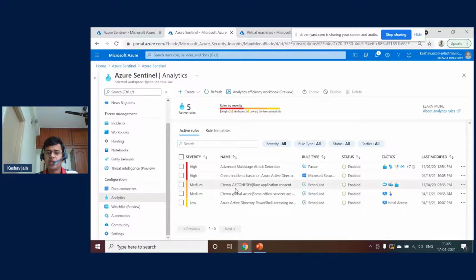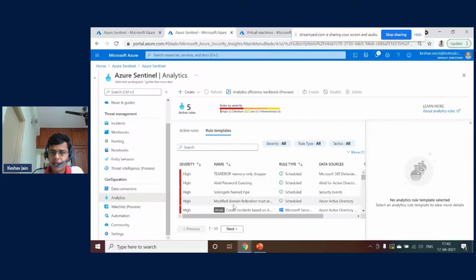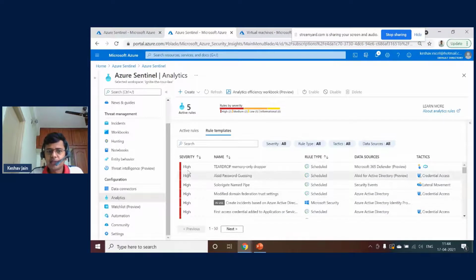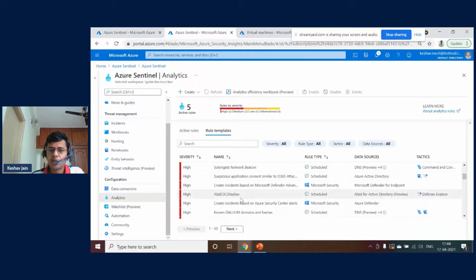These rules are going to create the incidents when something goes wrong. Otherwise, there are plenty of rules available here that can be used for configuring the incident. You don't have to spend your time configuring the incident. Everything is ready-made. Templates are ready-made. You can make use of it.